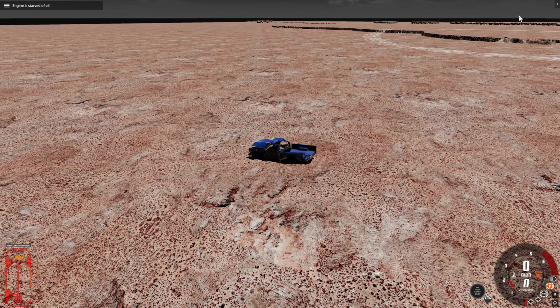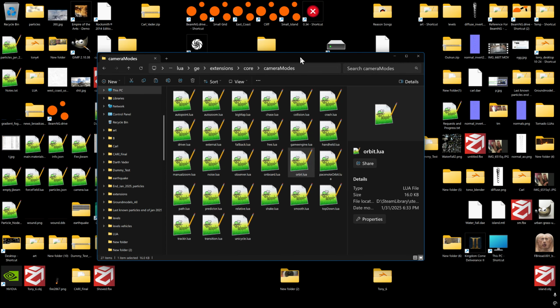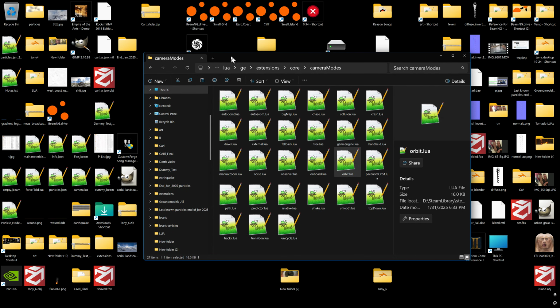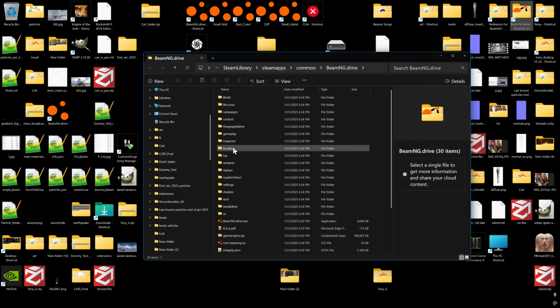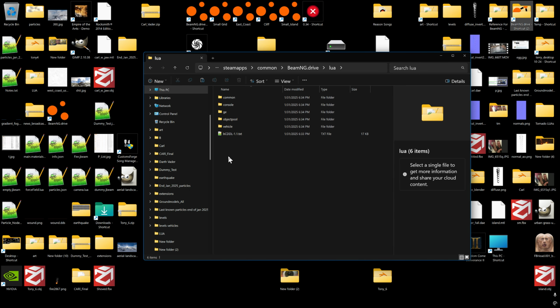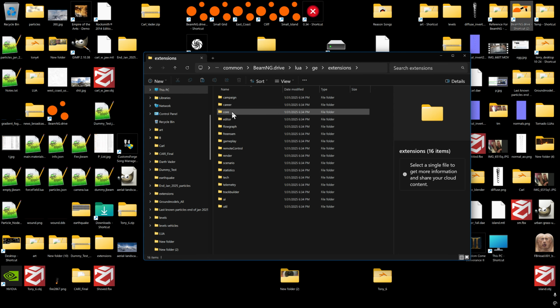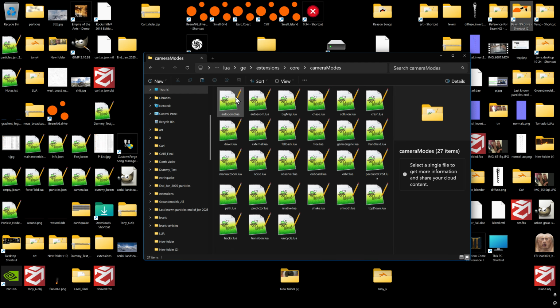you're going to go to your desktop. We'll get out of here for a minute. Now, where you're going to go is to where the game's installed. Not the user folder, but this time you're actually going to where the game's installed at. Inside of there, you got a Lua folder. Open that, go to GE, go to extensions, go to core, go to camera modes, and you'll find Orbit.